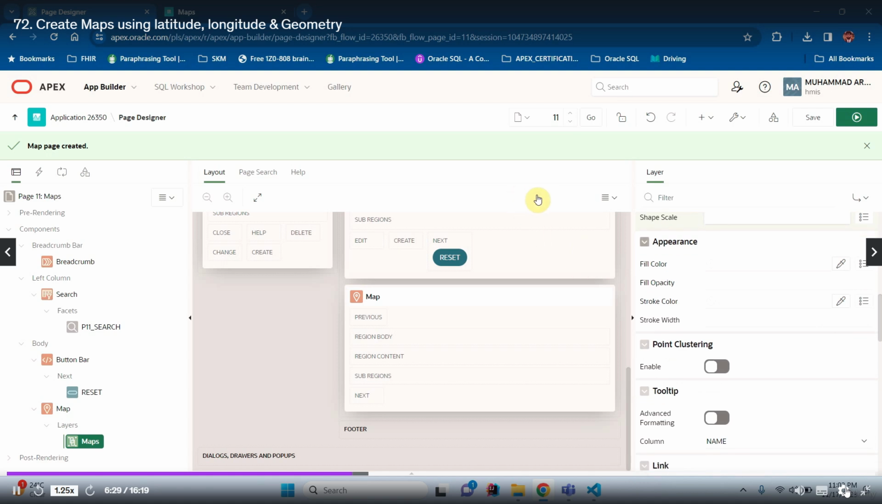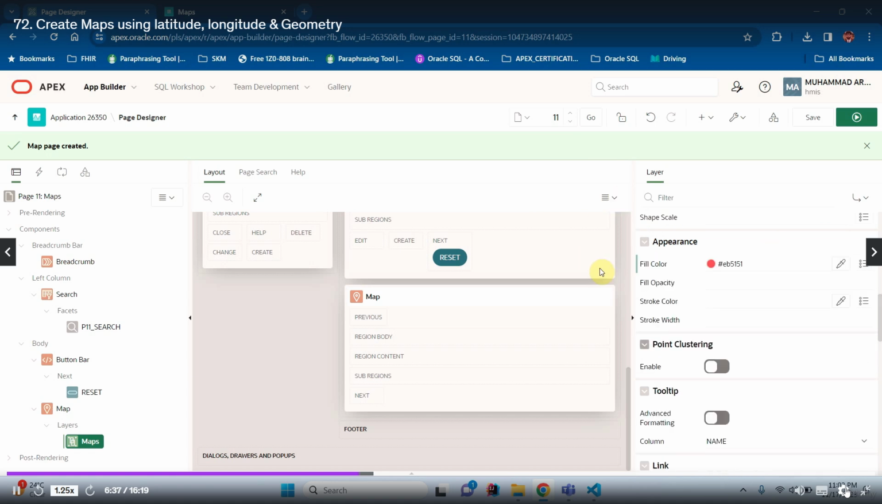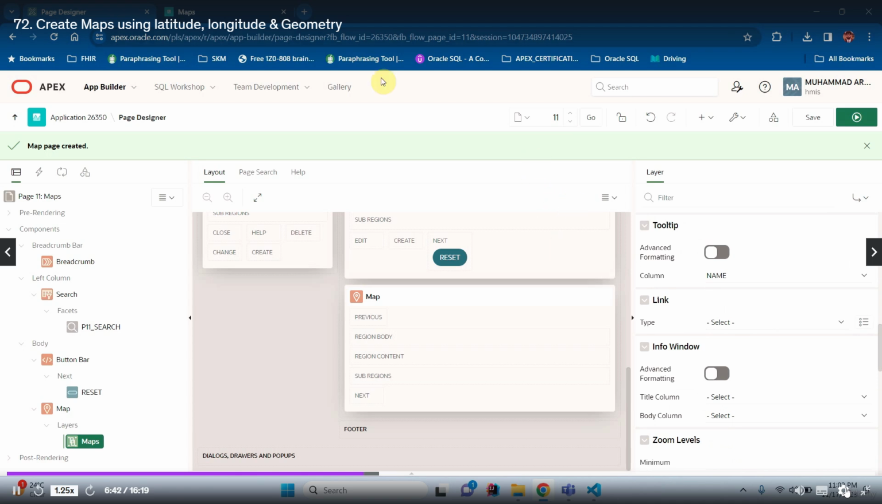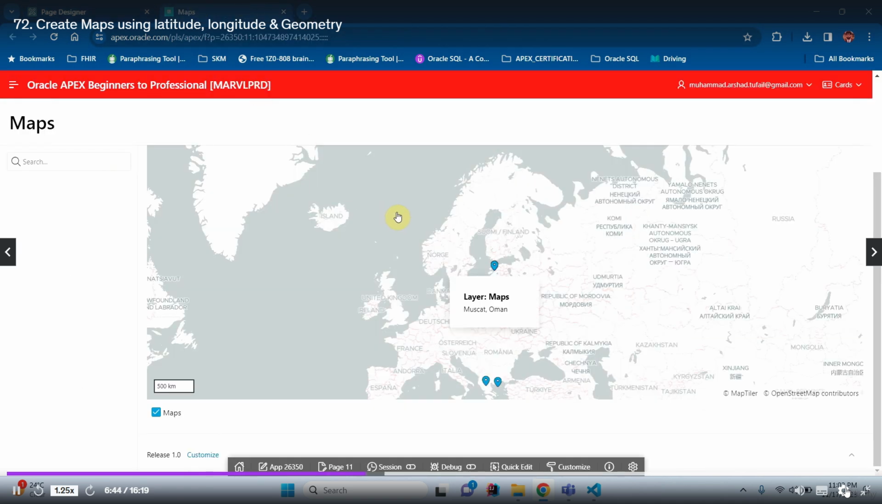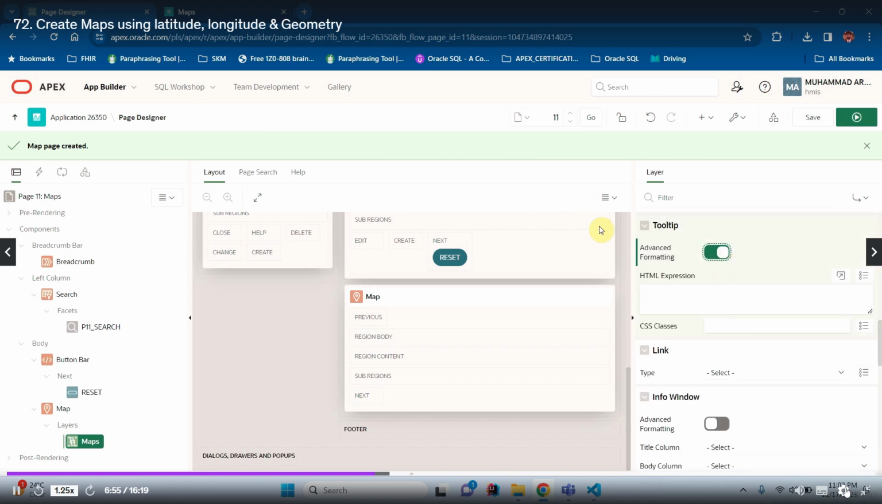Then we have our option of the appearance. Right now it is blue. You can change its color to red, and you can set the opacity option as well. And then tooltip. Right now you can see it is showing the tooltip like this. So if you want to change its style, you can change it. Just switch on advanced formatting, and here change its text to bold.